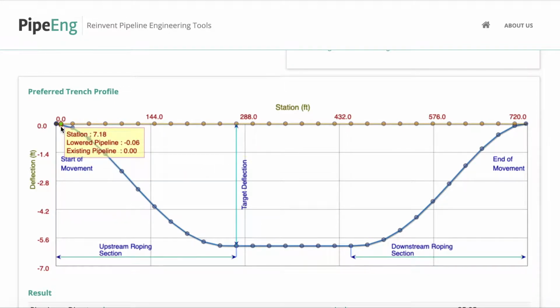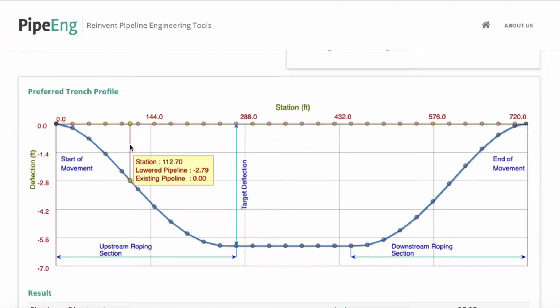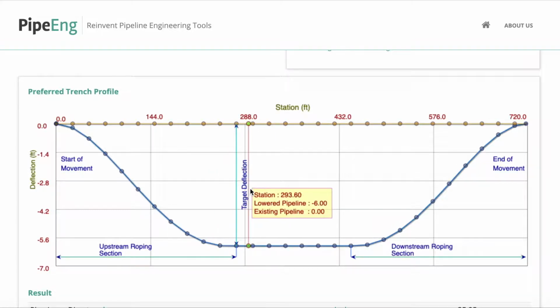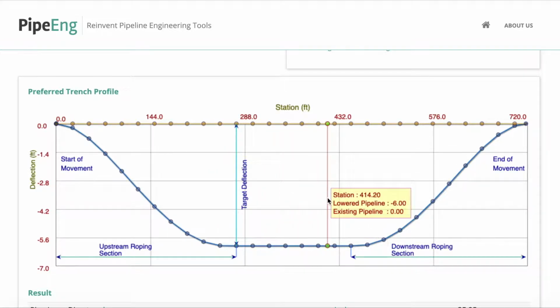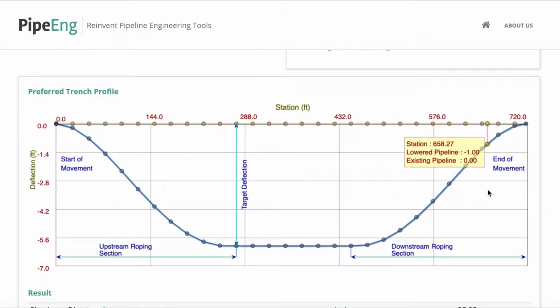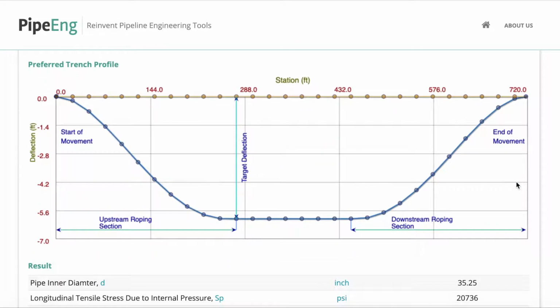What's the section of the roping for upstream? I think it is roughly 277 feet. You can move your mouse along this whole alignment, and it can tell you exactly the stationing and the lowering feet. In this way, it's easier for you to interpret it and present it on the drawing. So after all this calculation, this tool will generate this preferred trench profile by itself.